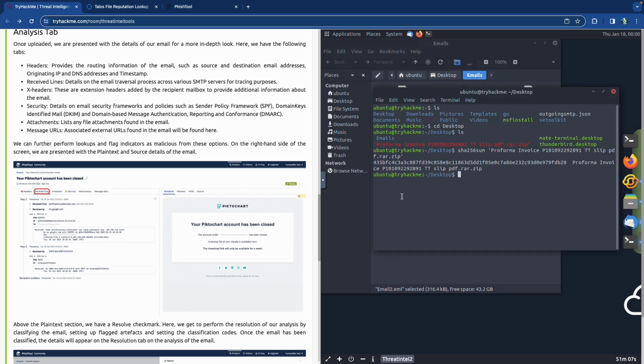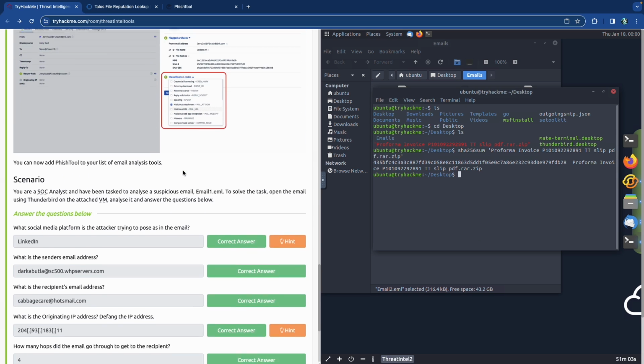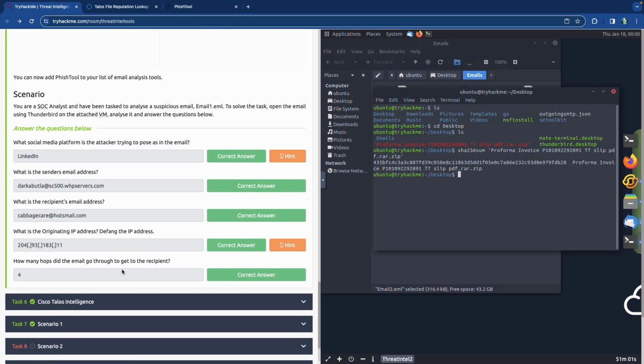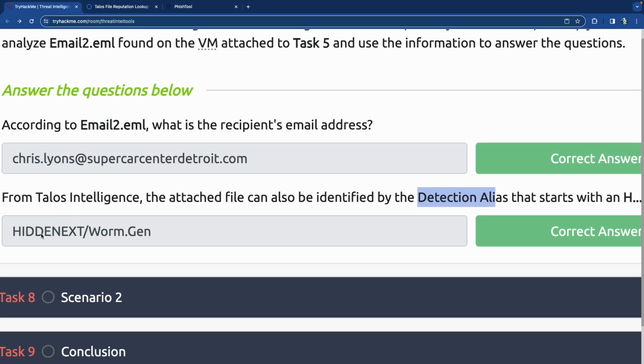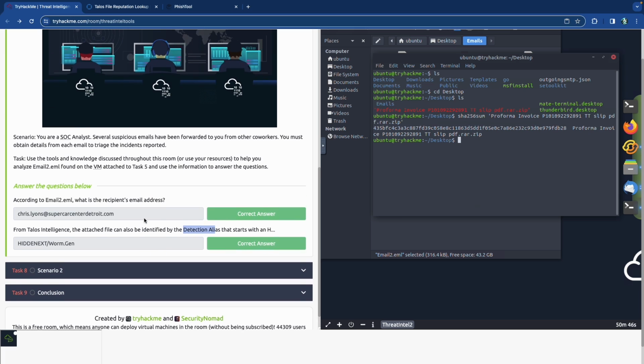So that's basically what we had to do to find the hash value and eventually the answer to our second question at the bottom right here, which asks for the detection alias of that attachment, which is this thing, hidden ext/worm.gen. So there's scenario 1.